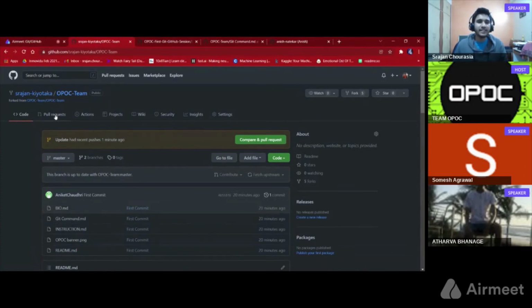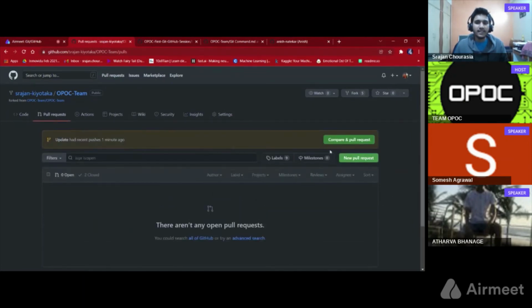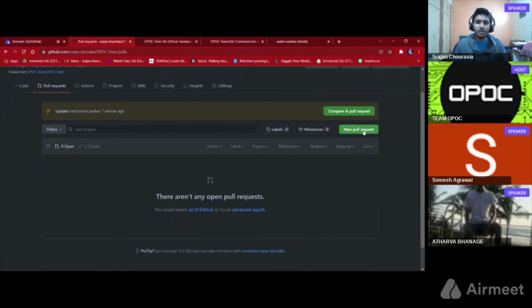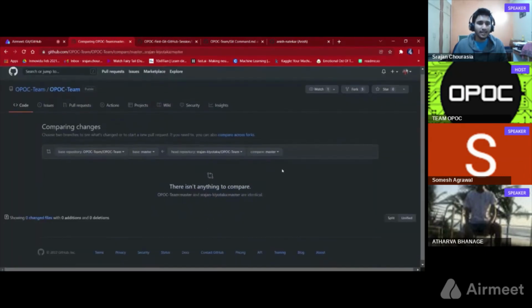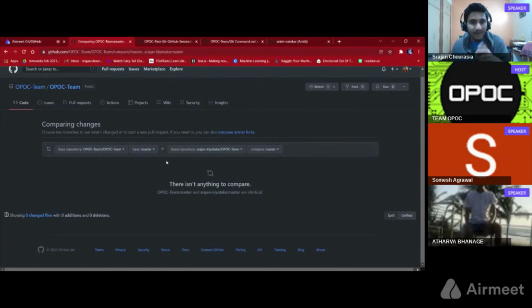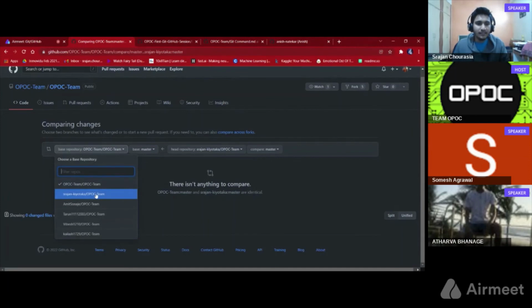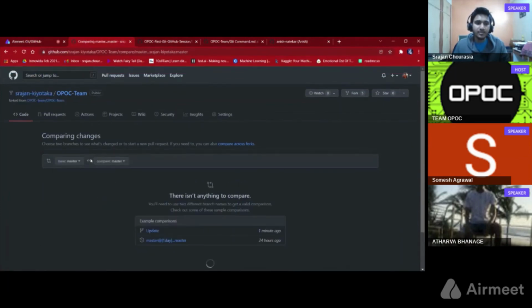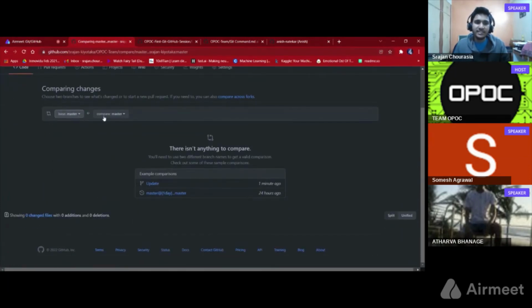So what I will do is I will create a pull request. I will go to this pull request, and here, since this option is showing for the first time, if you create multiple pull requests, then this option will not show. So just go to new pull request, then it will ask from where to where. Right now it is showing base repository, that is OPOC, team OPOC. So he is the owner, but I don't want to commit directly to him. So I will choose my base repository, Srajan Kiyotaka. So base is master, and I want to merge from update.